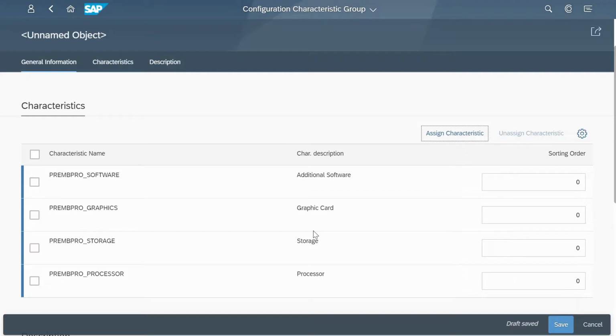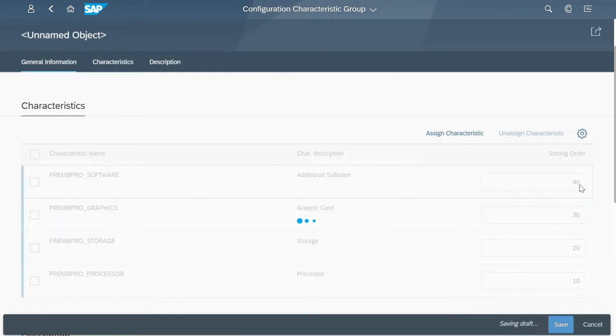The other tip that I can give you is, in the sorting order, you might be tempted to say, well, okay, so this will be characteristic number 1, this will be number 2, number 3, and number 4. I would, however, recommend that you give yourself a little bit of wiggle room. What I mean by that is, for example, the processor, I want that to be in the first position, but I'm going to give that the order number 10. Then I'm going to give the storage the 20, because I want that to be in the second position. The graphics card is going to be 30, and the additional software is going to be 40.